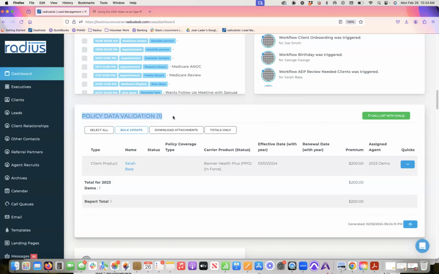But now I see that there's one policy validation. See how her status is missing and her policy coverage type and the renewal date with year. So this is a good way for that agent to be able to go in and see their work and then be like, "Ooh, we're missing stuff." Or you as an admin can go in and say, "Hey, you weren't missing stuff."